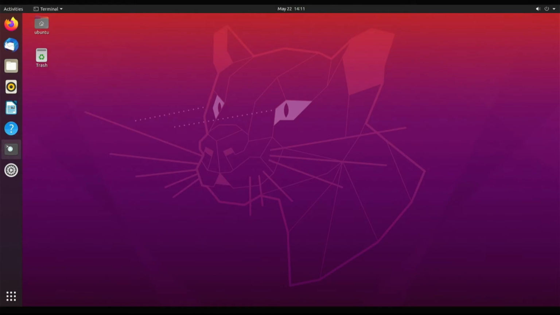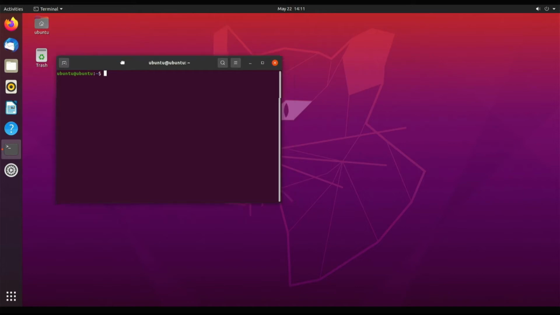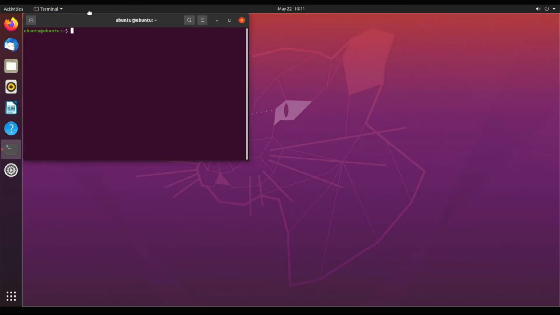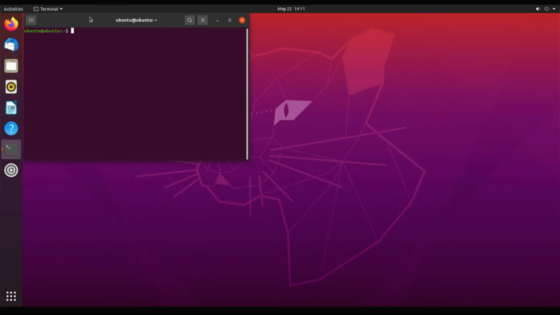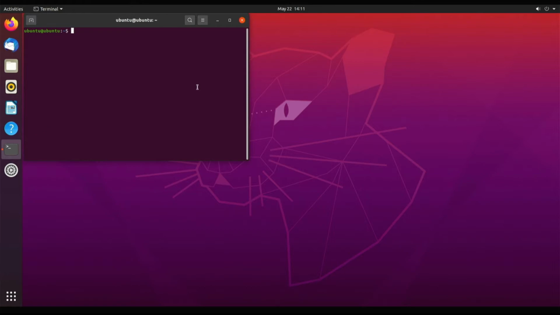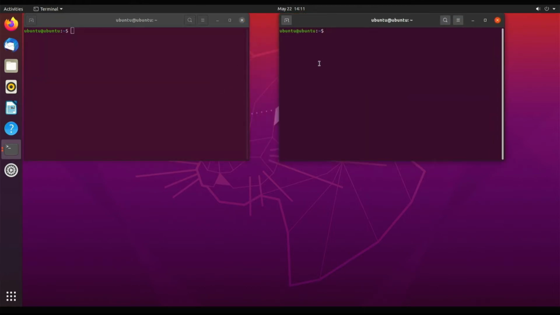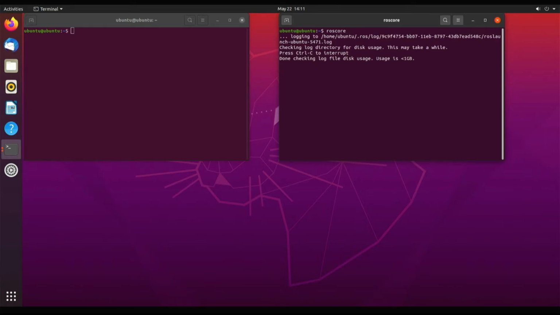Once you log into the system, open the terminal window. I'm going to open two terminal windows. In one terminal, I'm going to run roscore. This will start the ROS master.